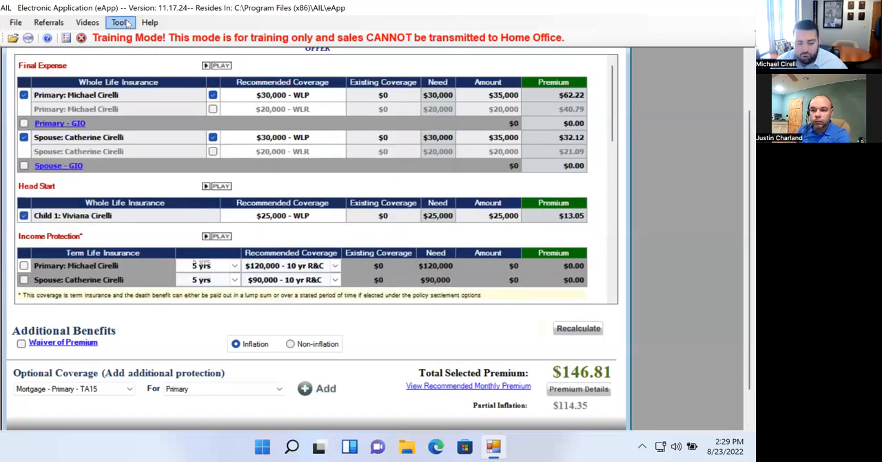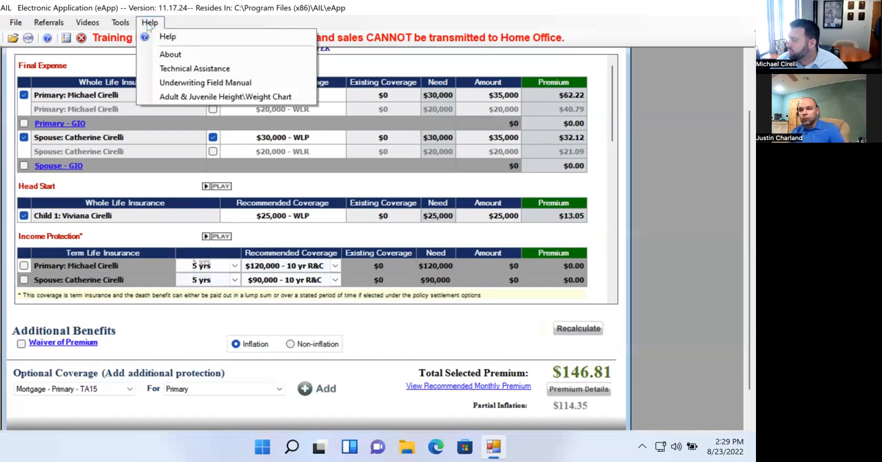Now, if you ever have questions about anything, if you go up here to help, you've got the underwriting manual and the height weight chart right here. I always ask for height and weight in the needs analysis. As you saw, I believe it was Alan, on one of your first days, he was off the weight chart. So that's why we want to ask. It's hard virtually, because you can't really tell if someone looks a little bit bigger. So I always ask it in the needs analysis.